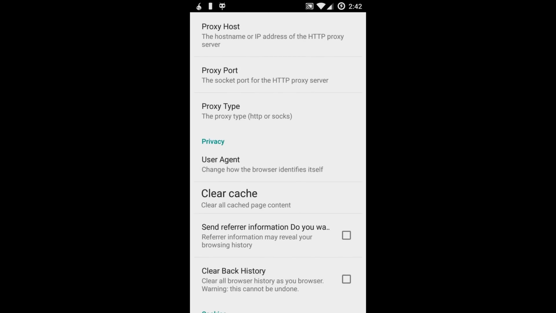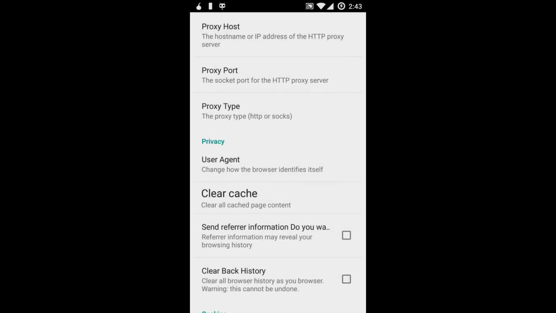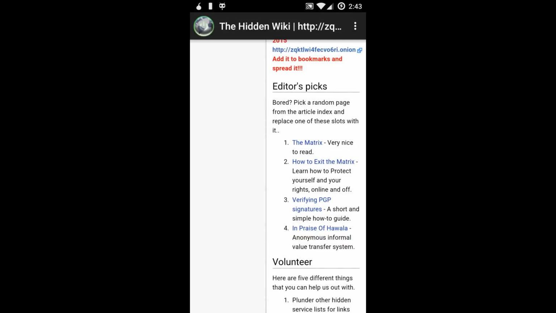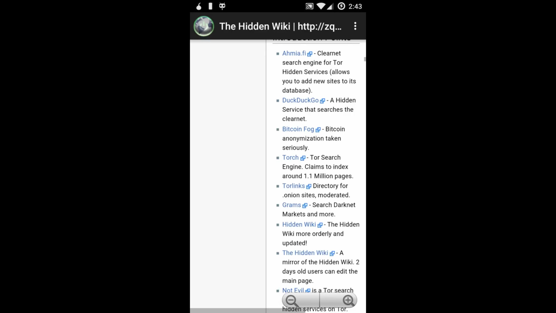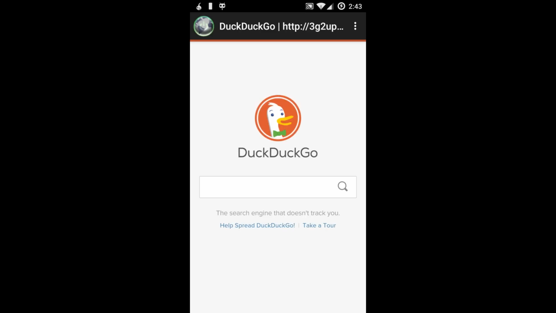And also under privacy here, you can see that there's a user agent option which tells websites how we want to identify ourselves. So we can choose to identify ourselves as a Tor browser bundle or as Android or other browsers such as Firefox or Internet Explorer, for example. Once you've chosen whatever settings you want, you can go ahead and come back here. And for example, let's click on the DuckDuckGo hidden service, which is a nice hidden service for searching clearnet links on the deep web anonymously, and you can see it loads and displays fine in this browser.